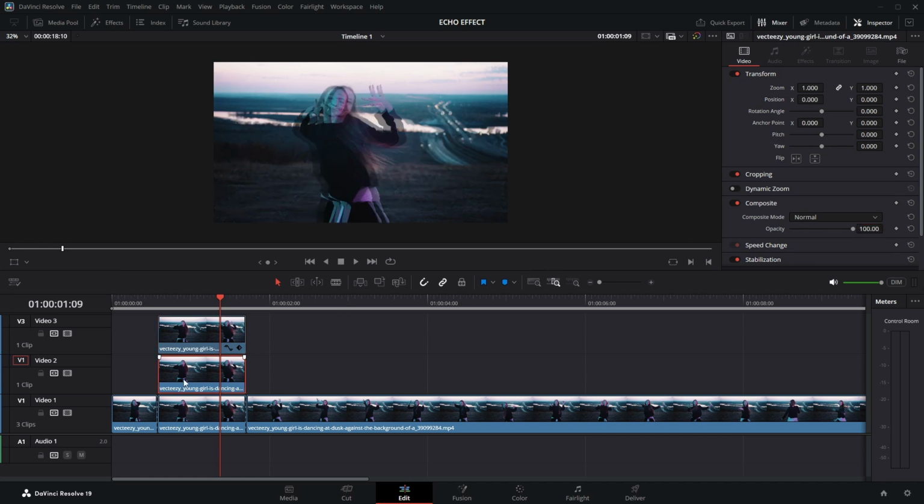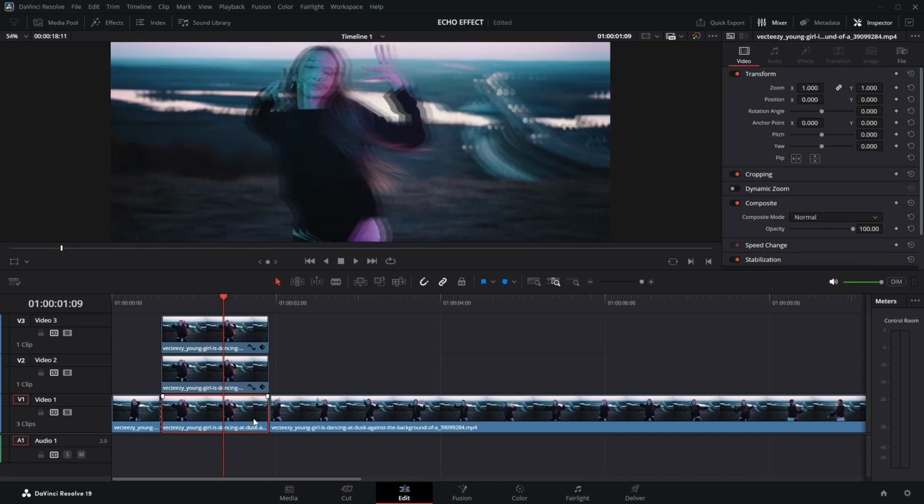Next, select the clip on Video Layer 2. I'm going to change its X position to negative 25. Then reduce its opacity to around 65 to create a smooth layered effect. Then go to the clip on Video Layer 1 and change its opacity to 90%.